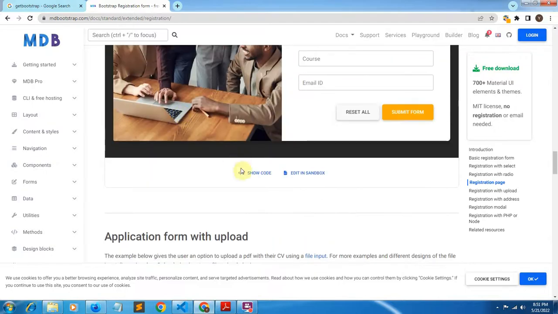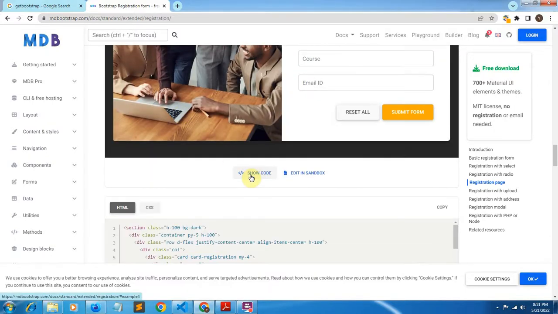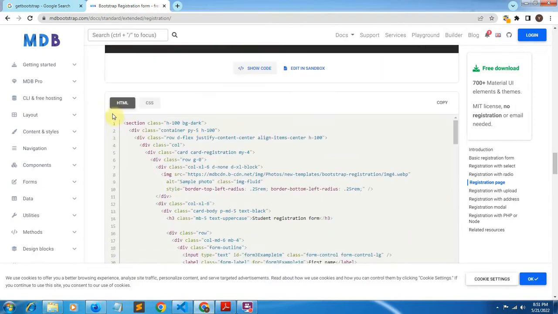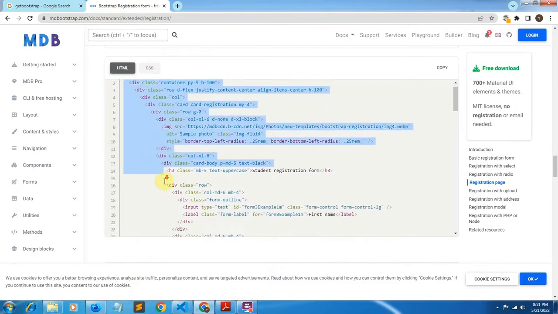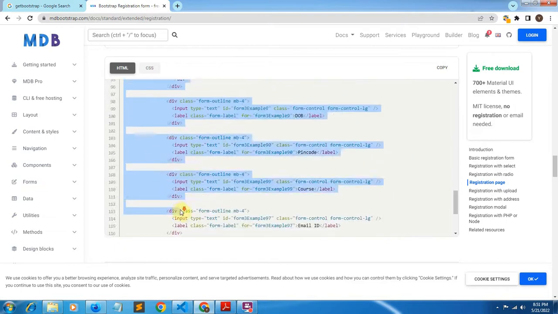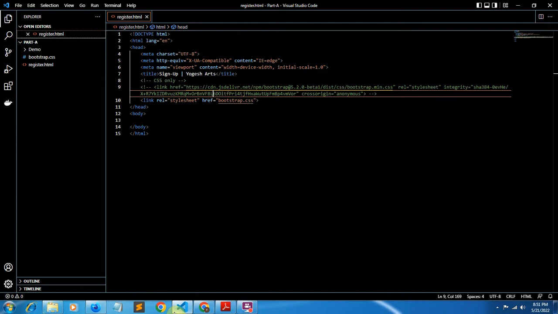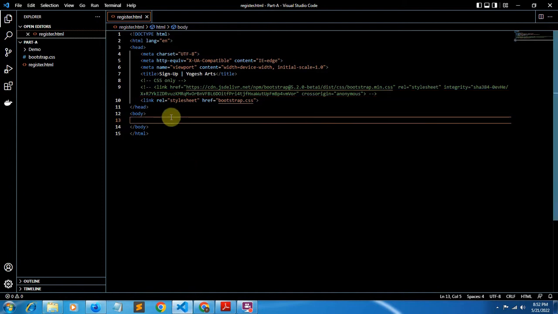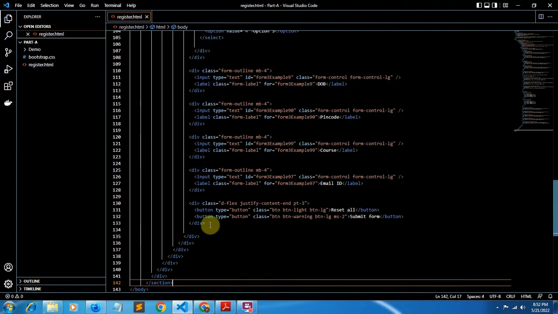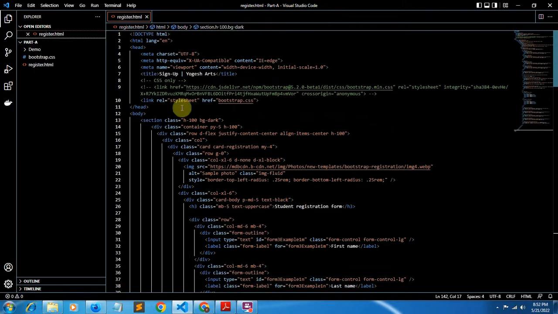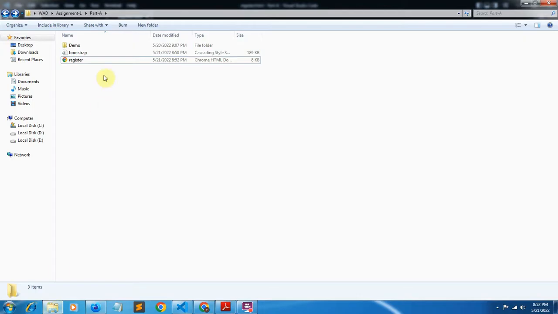What you have to do is click on show code, copy this HTML code, and paste it inside this body tag. So I have pasted it. Now we'll check whether it's working or not. Save it, and I'll open it now by double clicking on this.